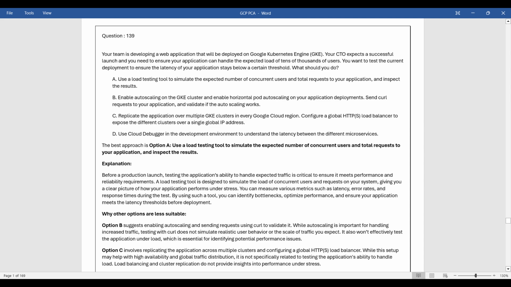a clear picture of how your application performs under stress. You can measure various metrics such as latency, error rates, and response times during the test. By using such a tool, you can identify bottlenecks, optimize performance, and ensure your application meets the latency thresholds before deployment. Why other options are less suitable?